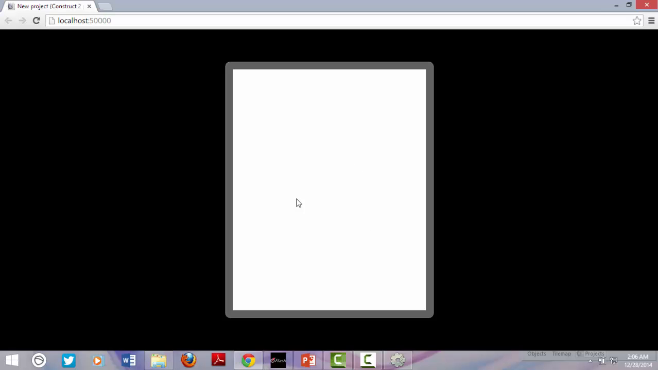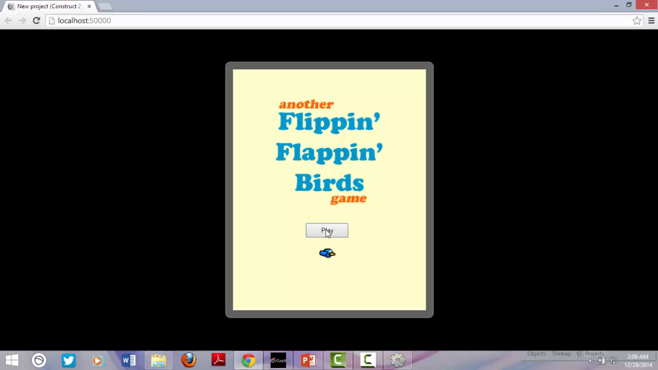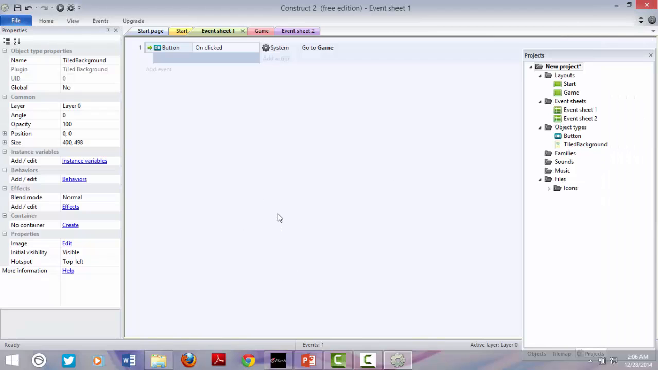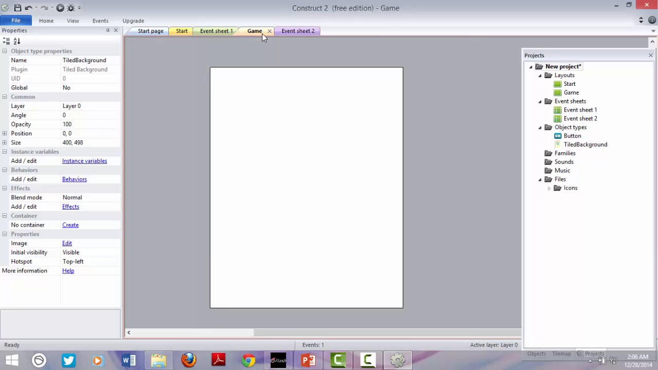Again, see, click, and the other layout comes. Yay! Bravo, bravo. Oh, why am I cheering myself? I shouldn't be, right? Anyway, now we come to the next layout, which is the game layout.